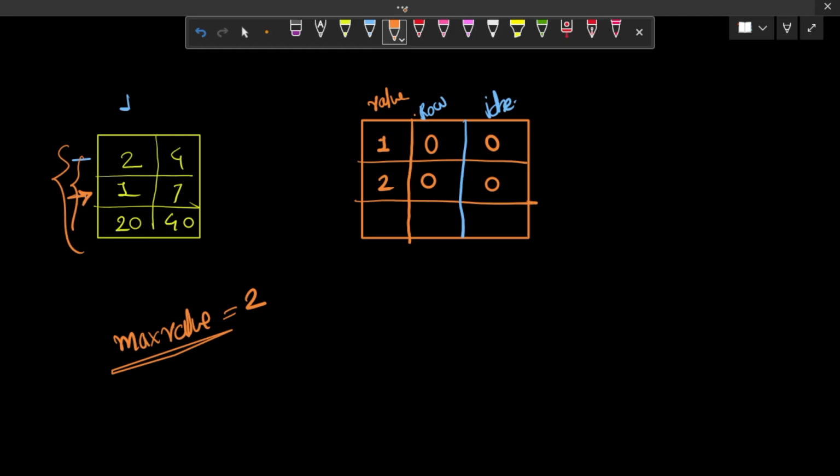Now I see 1. What is the row of this one? It is 1 and index is 0. Cool. Now I'm inserting a 20. While inserting, I'll update the max value, so 2 will become 20 now. It will insert at the end of the heap. The row is 2 and the index is 0. Now you have a maximum value and a minimum value, found at the top of the priority queue.